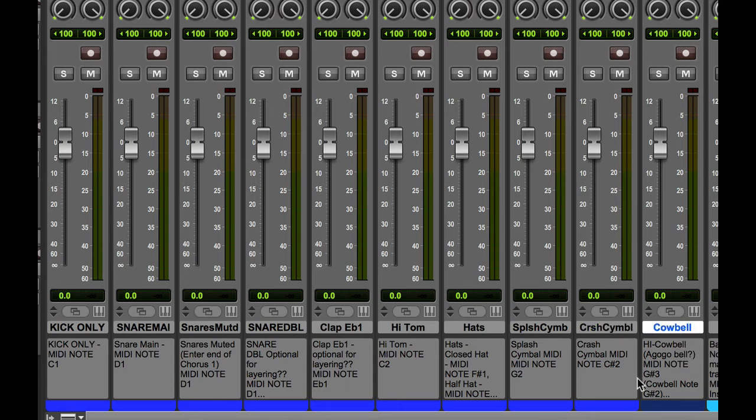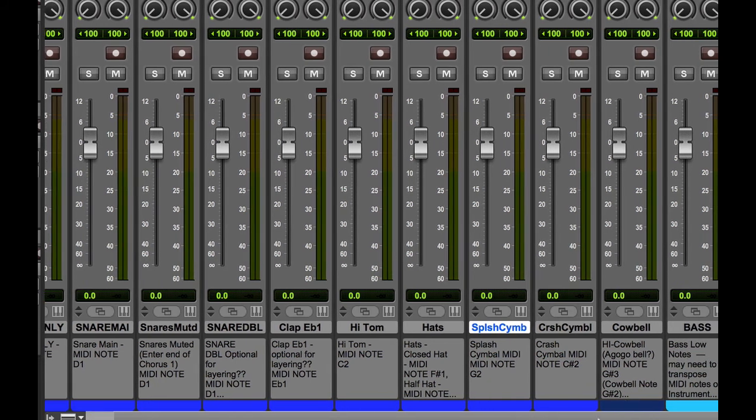So all that is our percussion, and all the drums are broken out into individual notes. So the MIDI notes for the kicks are only on that track. Only the snare drum notes there, only the notes for the clap, only the notes for the high tom, the hats, the cymbals, and the cowbell, etc. So you're going to have to assign individual virtual drum instruments to every one of those tracks.